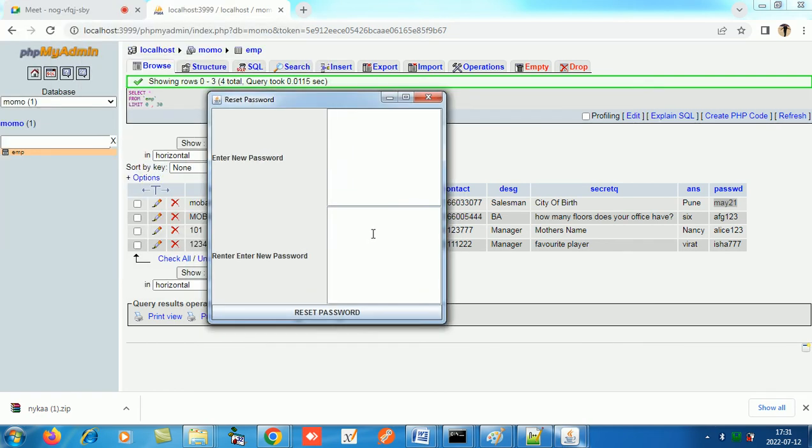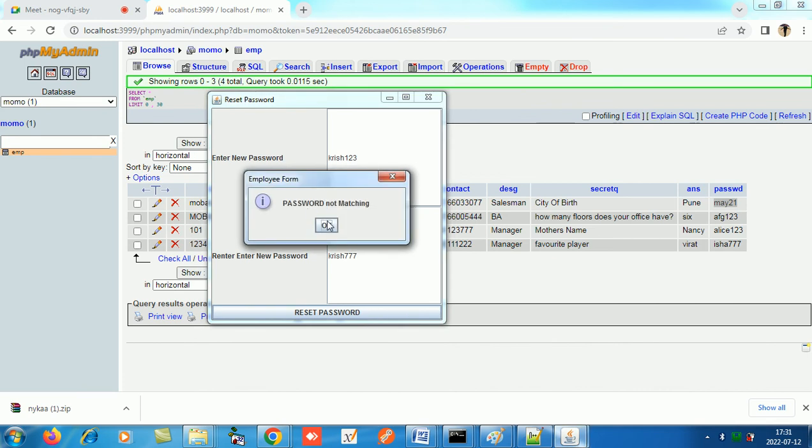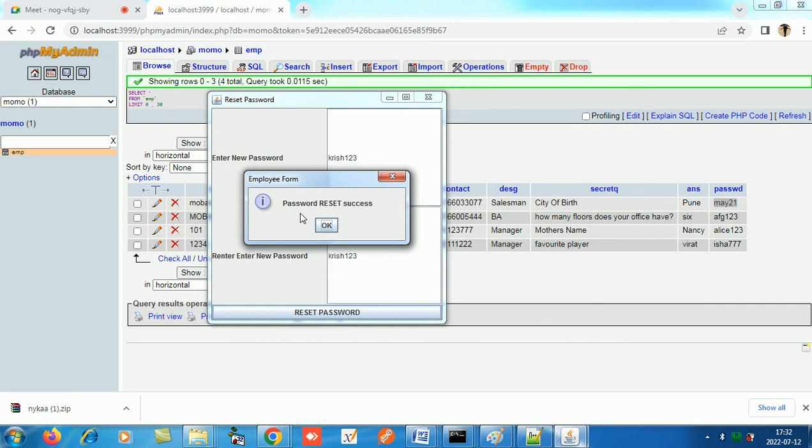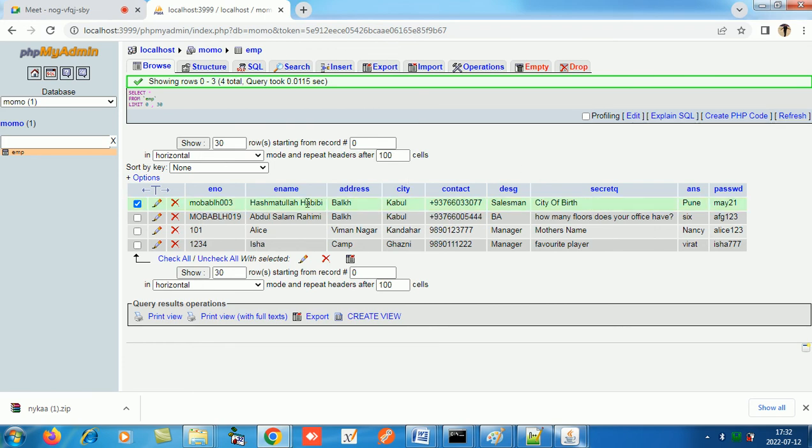If the password I'm entering is not matching, it should say password not matched. Now when I reset the password, this field should change, right? When I reset the password, it says password reset success. And if I refresh this page, done. So this is something I want you to perform.